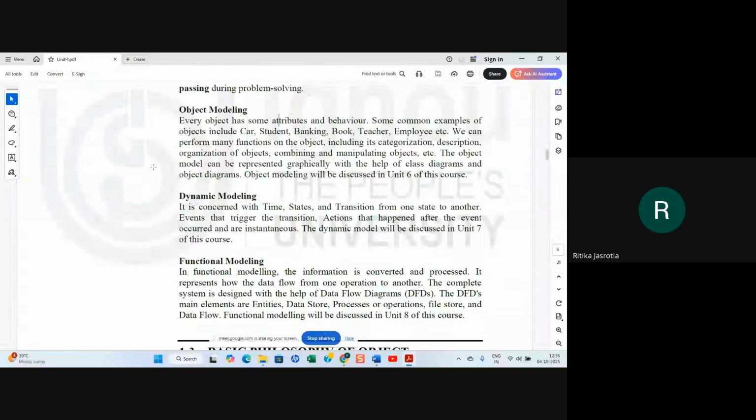Now you have identified the object, right? Their characteristics and their behavior, and then you will arrange the objects according to the classes. So the object model, the diagram in object modeling which you represent graphically, is class diagram and object diagram. These are the two diagrams in which you graphically represent object model, right? So we will be studying the diagrams later on.